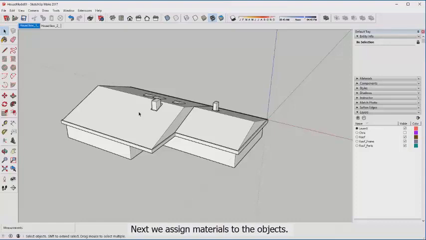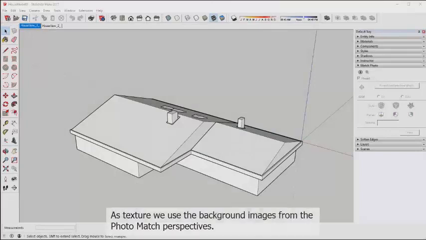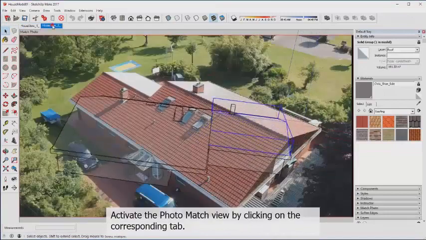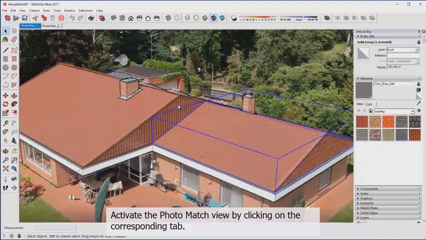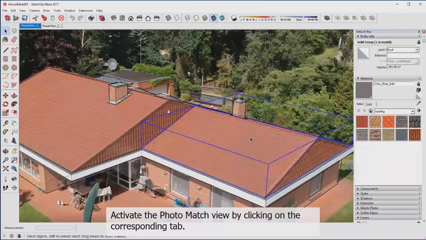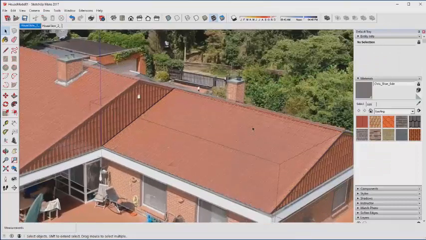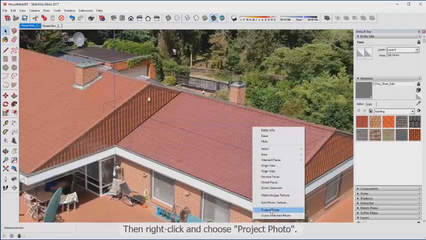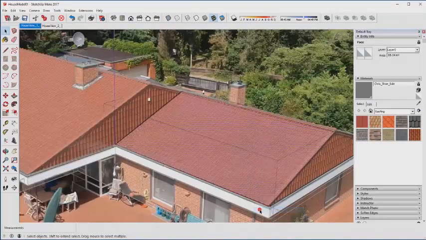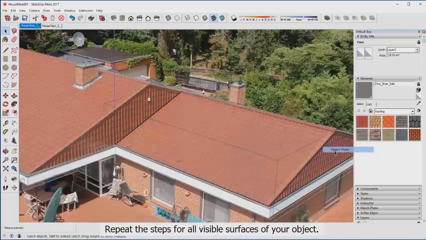Next we assign materials to the objects. As texture we use the background images from the Photo Match perspectives. Activate the Photo Match view by clicking on the corresponding tab. Double-click on the roof object to activate it. Then select the roof surface. Then right-click and choose Project Photo. Repeat the steps for all visible surfaces of your object.